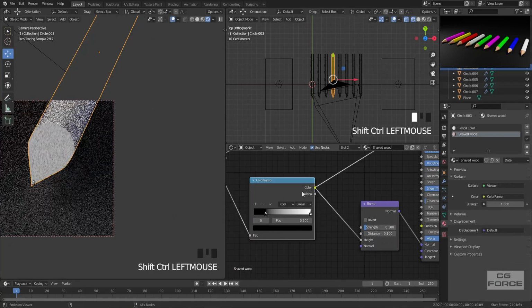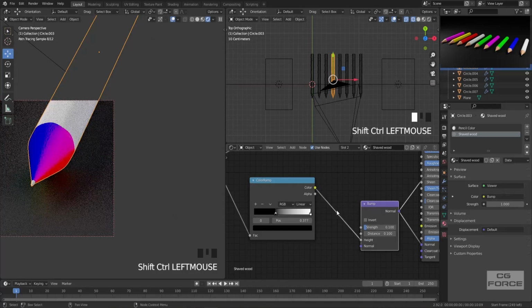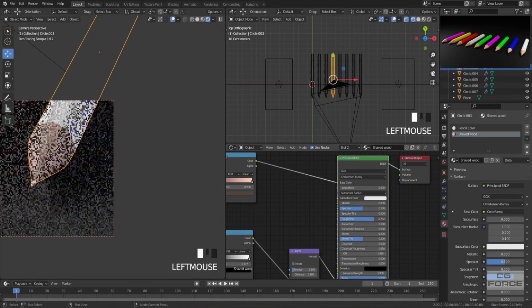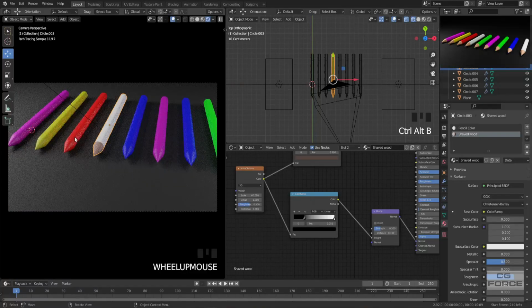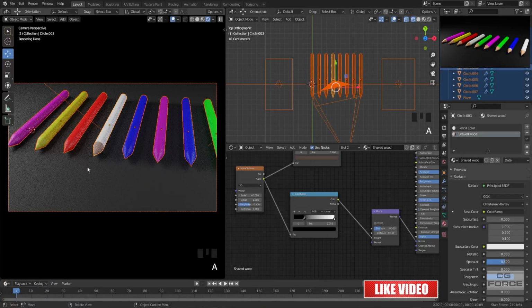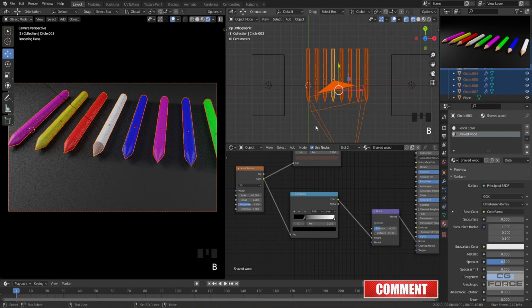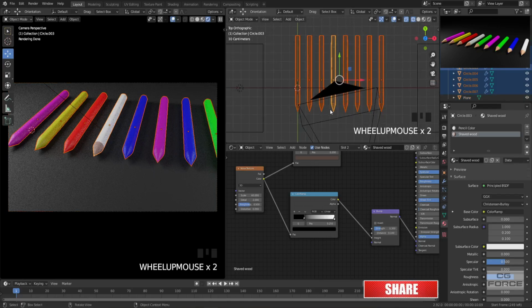Add a couple more bumps and also increase the roughness value to make the wood look more rough. Now do the same with the rest of the pencils. But all the pencils are separate duplicates. You have to edit every single pencil by selecting the wood part and applying the material. But there is a simple way.